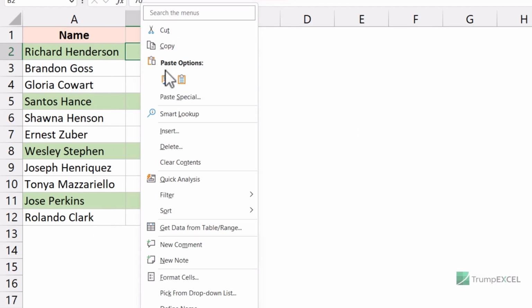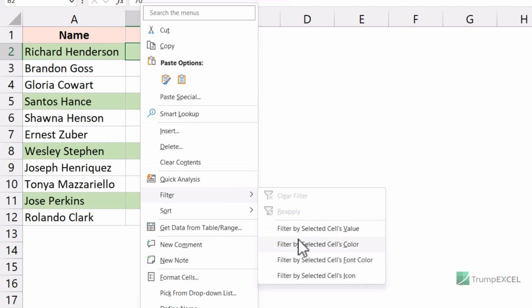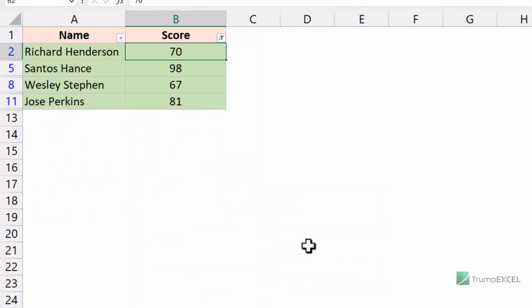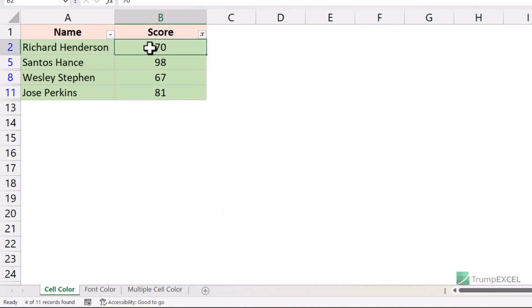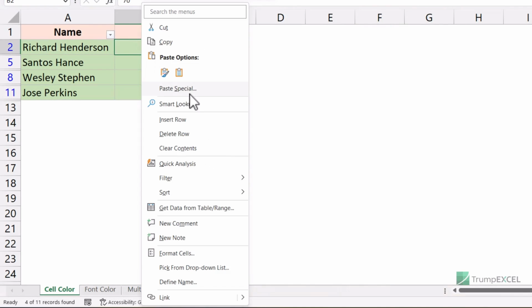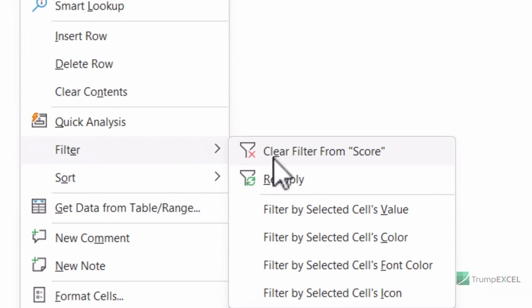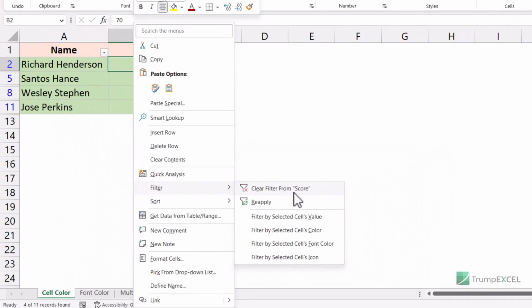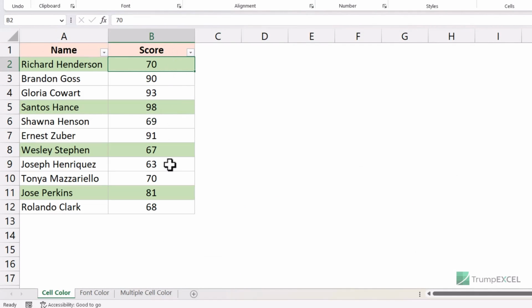So I would right click on this cell, go to filter, and then here click on filter by selected cell's color option. And as soon as I do this, it is going to filter this data based on the cell color of the cell I selected and right clicked. Now if you want to clear this filter, you simply right click on this again, go to this filter option, and then click on clear filter from score, where score is the column name where I applied the filter.